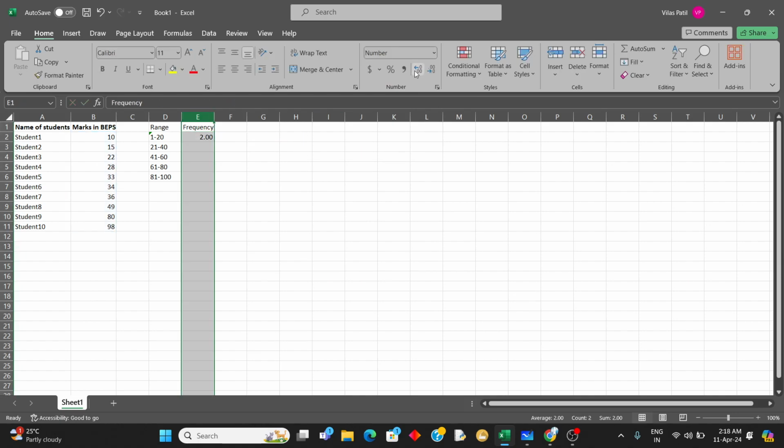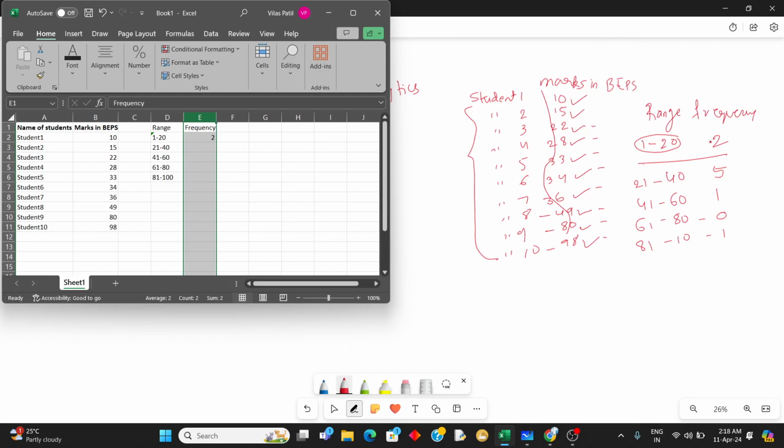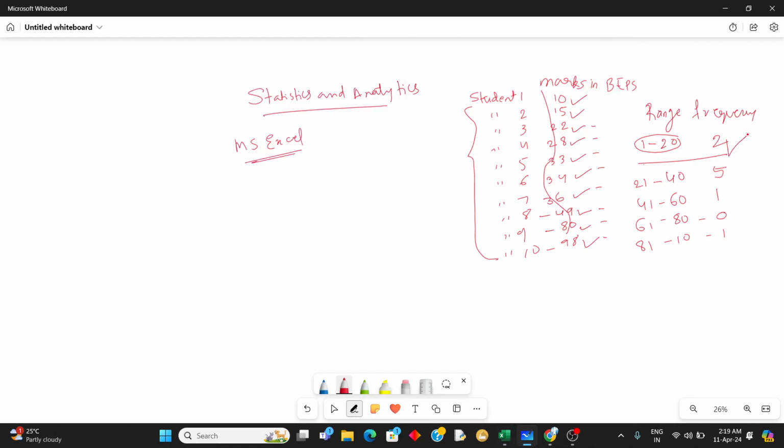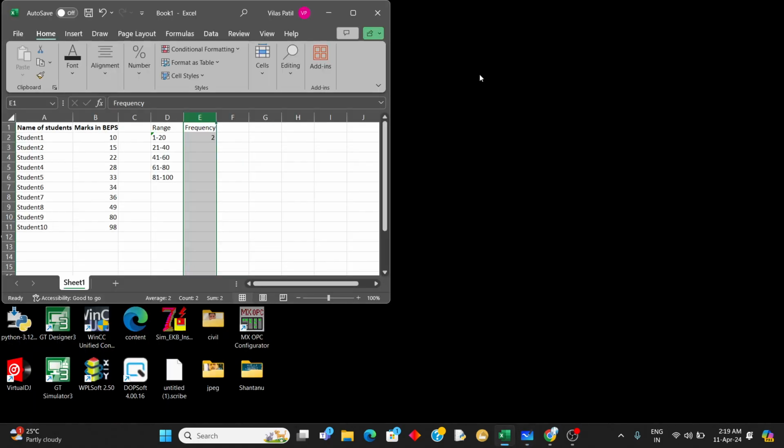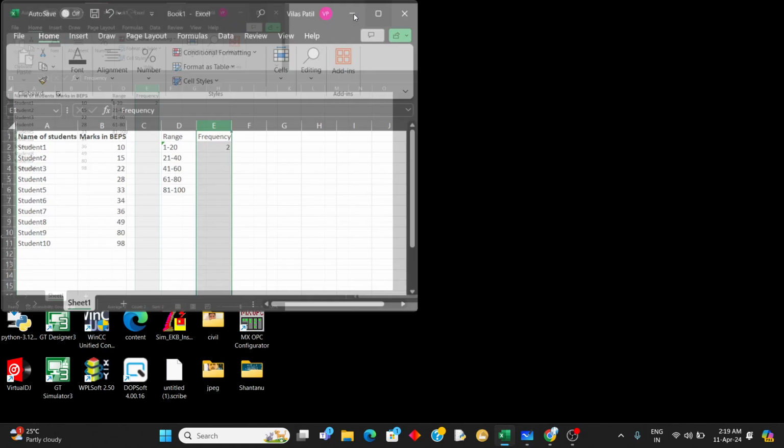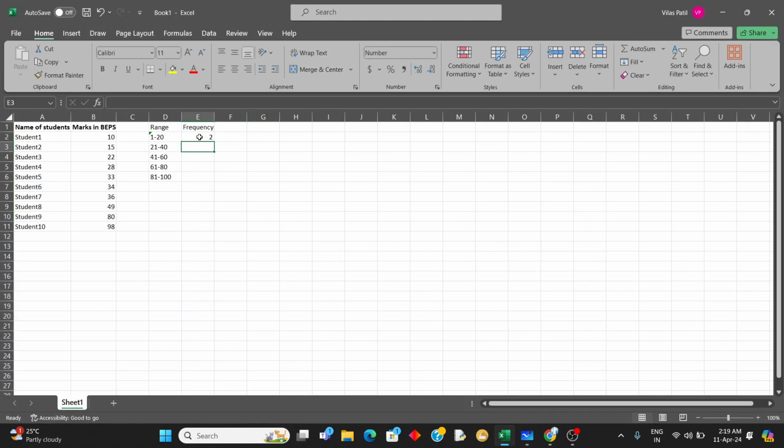Okay, again we can decrease the decimal digits. So here we can see we got the 2. Okay, first detail we got correctly. So again we have to repeat the formula.